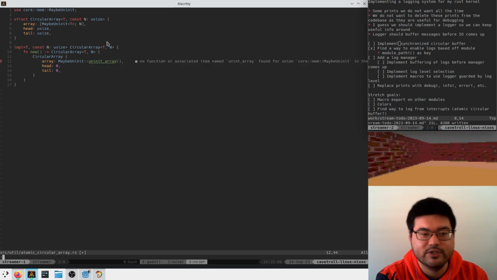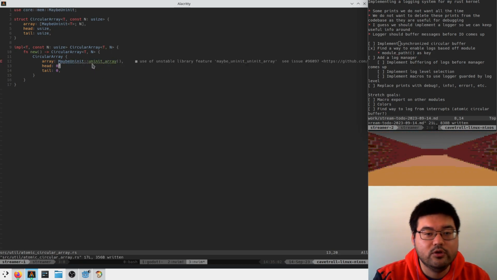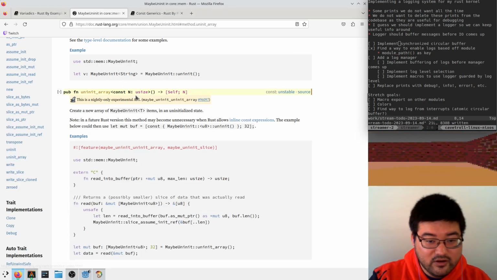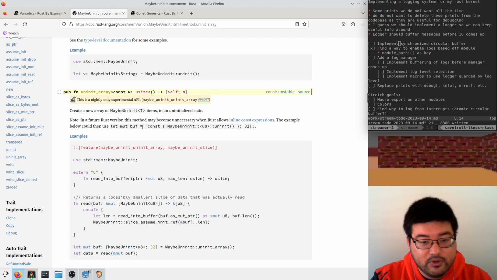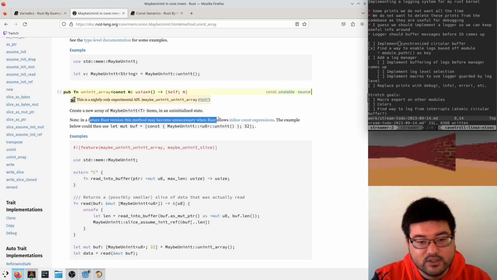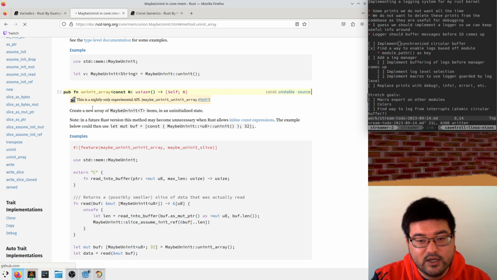Uninit array. Sorry, I misspelled that. Use of unstable feature. No. The example below would let me use this. In future Rust version, this may become inline const expressions. I see.